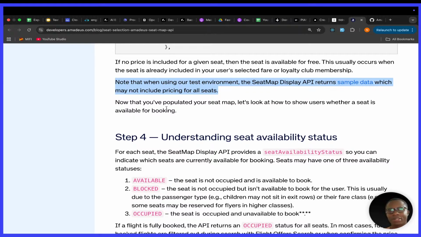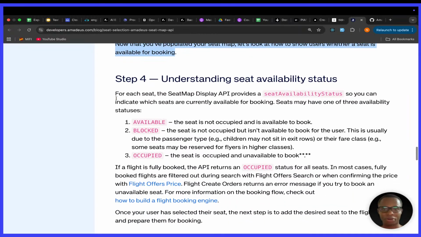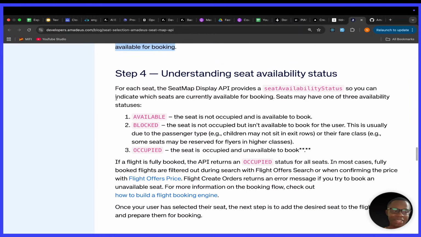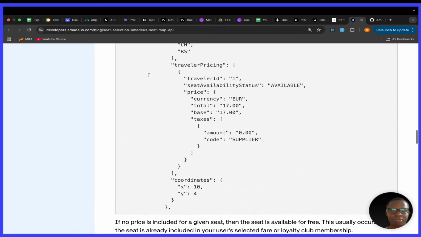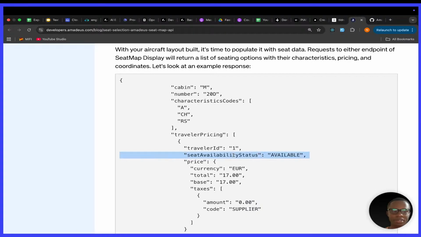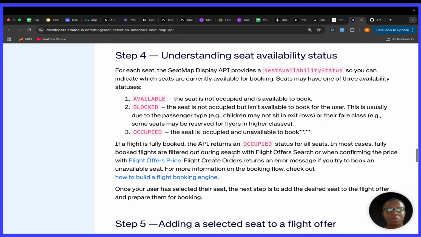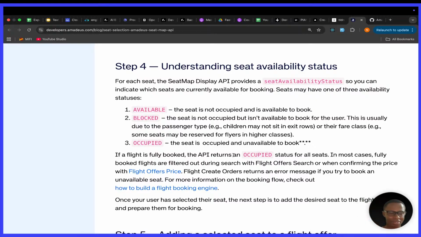Fair enough. They're saying now that you have uploaded your seatmap, let's look at how to show users whether a seat is available for booking. Then we move on to, I think which could be the second last step. It says understanding the seat availability status. They're trying to explain this one here, okay? And what I can do actually, I can simply make my thing, this engine, show maybe priority to fast available seats only, okay? Before trying to show what is not available.